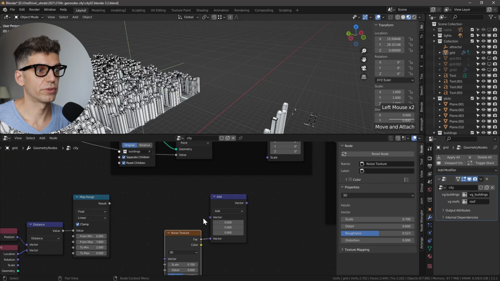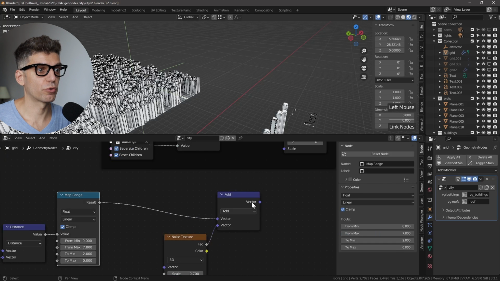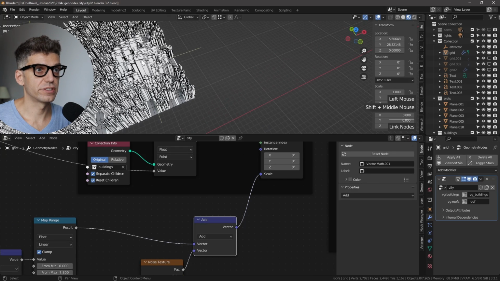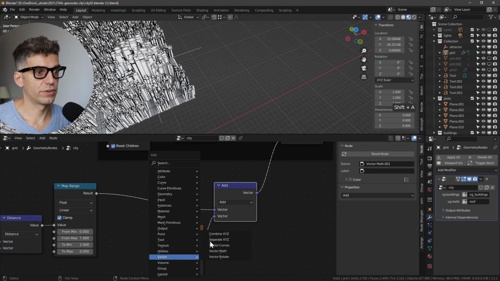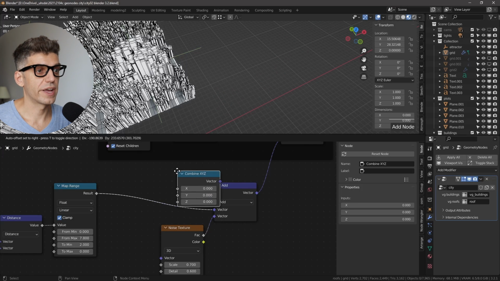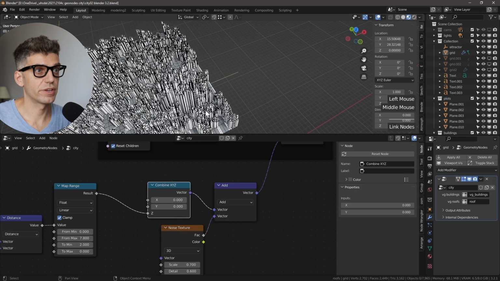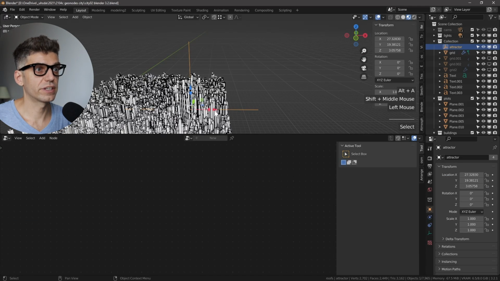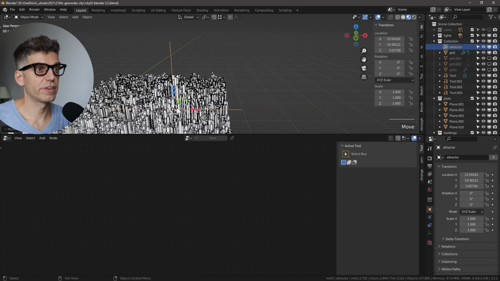Noise texture will be on the bottom, and on top it will be map range. But we don't want this to go completely on the top like this, because then it scales in all the axes. Let's scale only on the Z axis. So Shift A, vector, and combine X, Y, Z, plug this in here, and change this to Z. There you go. So now that's only affecting the Z, and it's only affecting it locally. So you see, now we have the effect that we want.